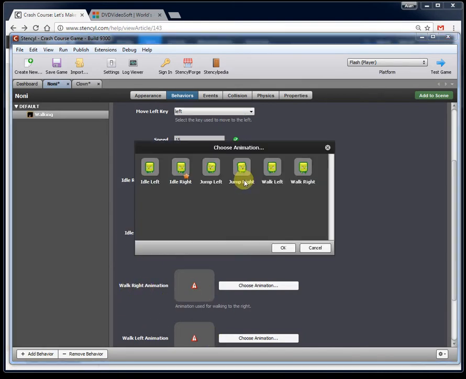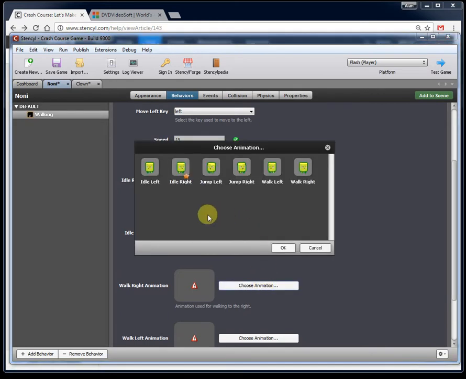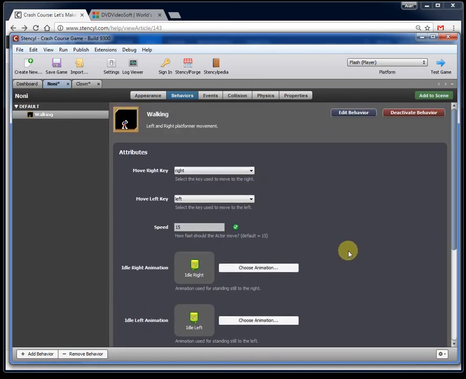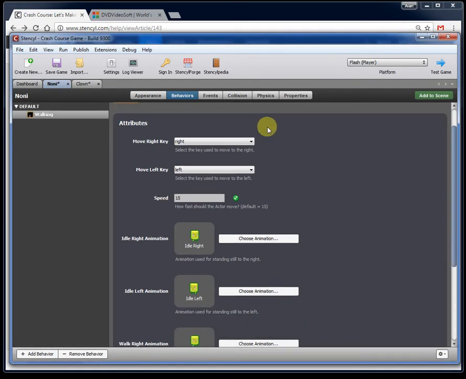So let's choose the animation for the idle right. That's that one. Choose the animation for the idle left. Choose the animation for the walk right. And choose the animation for the walk left. Okay, I think we've got all of the animations now. Okay, how do we add another behavior.